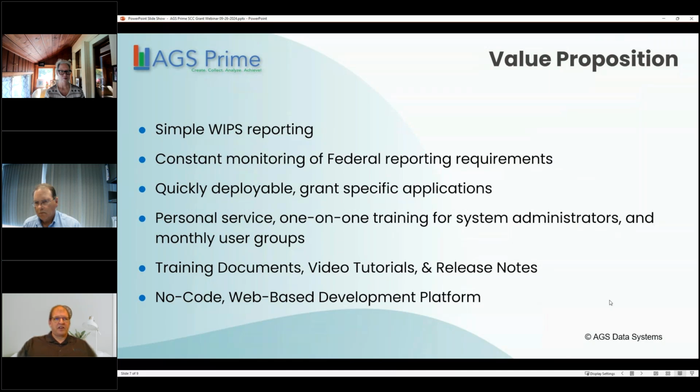Another one is that for all of the grant templates that we support, like this SEC system that you're looking at, we monitor for any changes to the federal reporting requirements. So we keep track of the TEGLs and whatnot, and anytime a change happens, we make those changes on the back end of the system so that the reports that are built into your system are always going to be in compliance with what is expected from DOL.